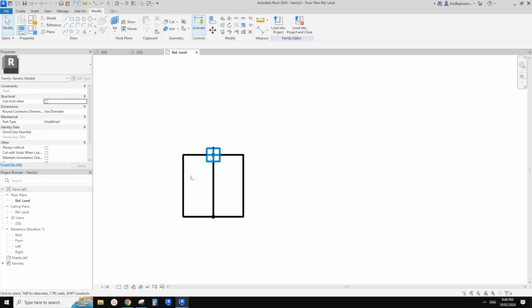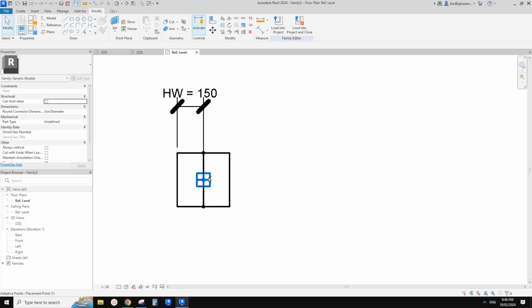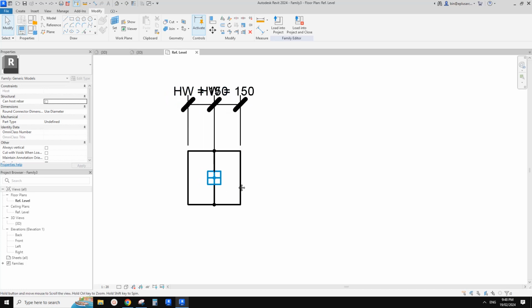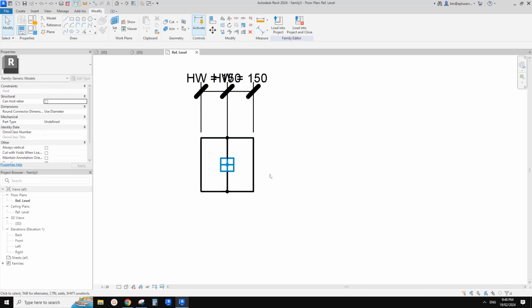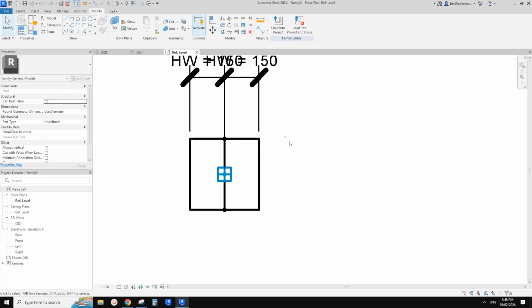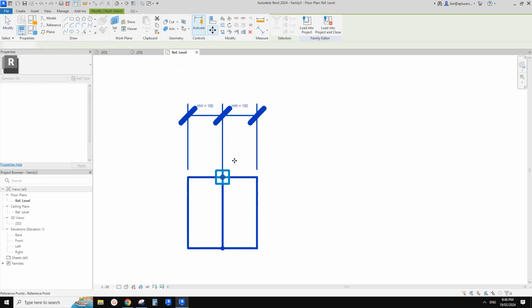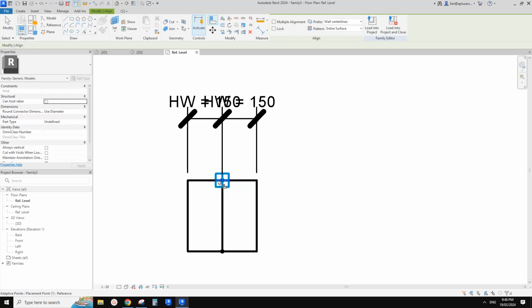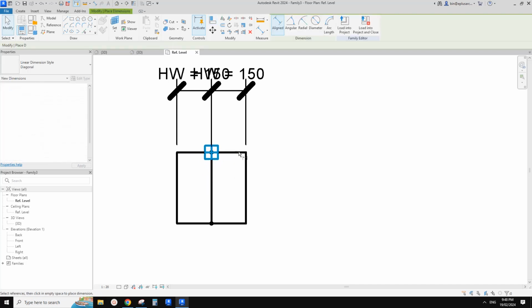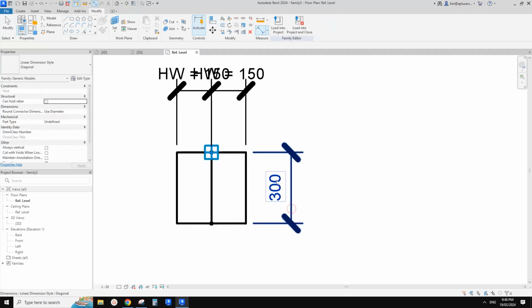We need this equal in this direction. Sorry, let's Control Z. So we need this, but we don't need it here. Let's move everything down to here and align. Use this reference plane on this point and lock. And then dimension it. So this will be the height.